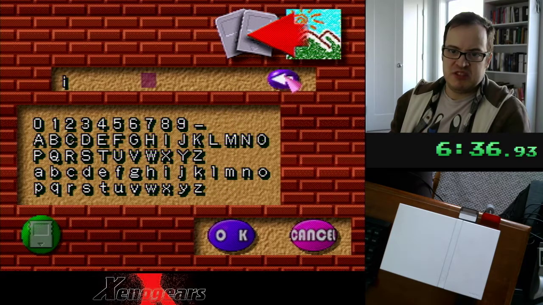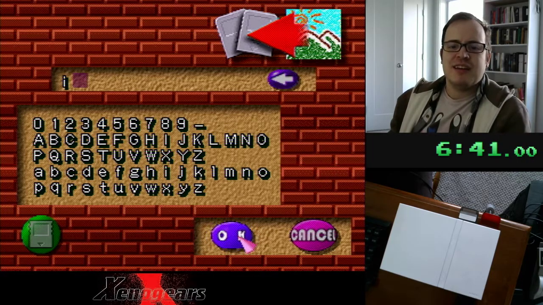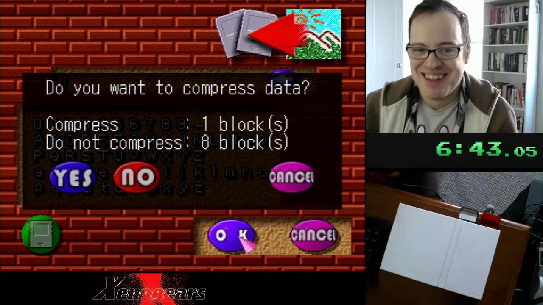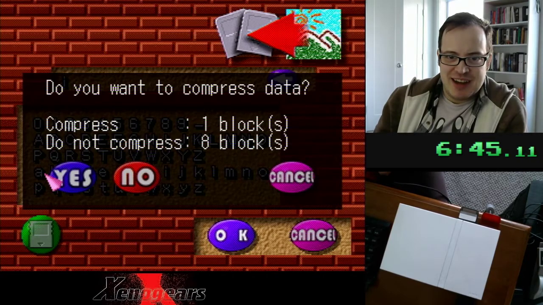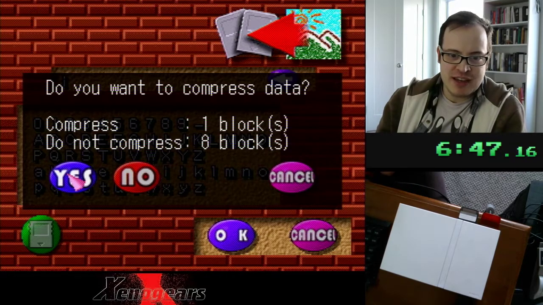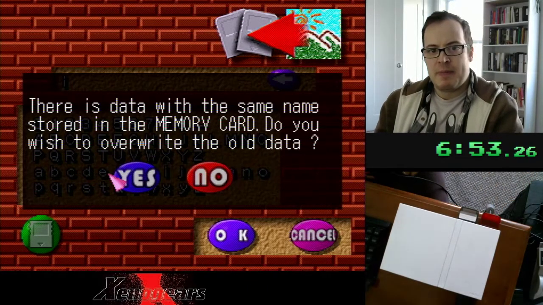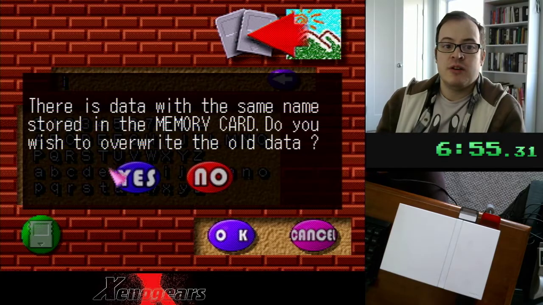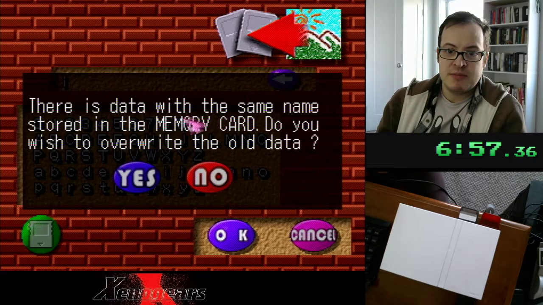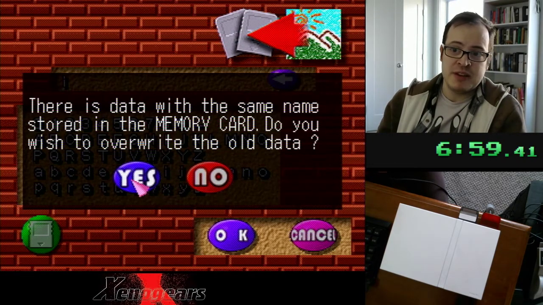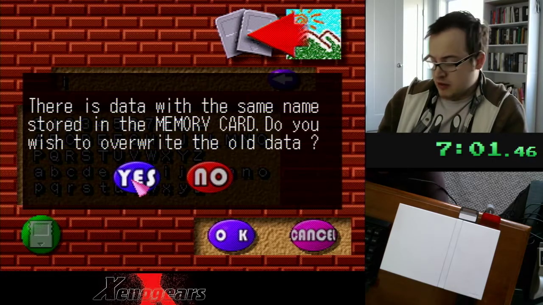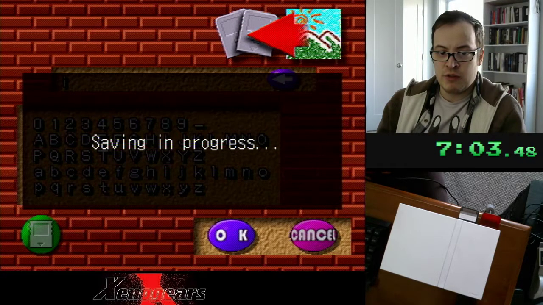I'm just going to delete these spaces. I don't like them. You don't have to do that. So basically, we're going to say yes to compressing. We're going to choose our red card again. So there's data with the same name stored. Has to be the same name, obviously. So we want to say yes, we're going to overwrite it.